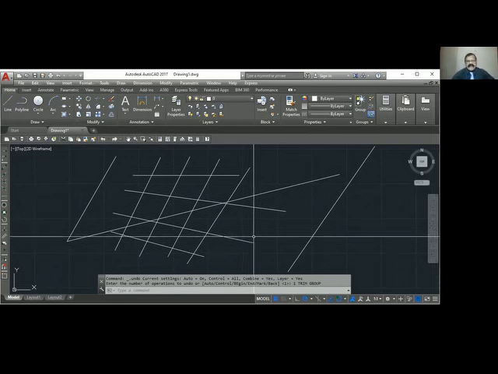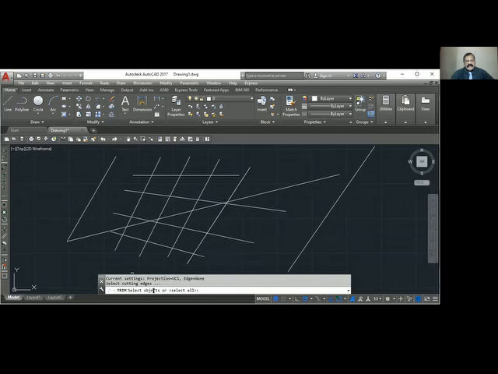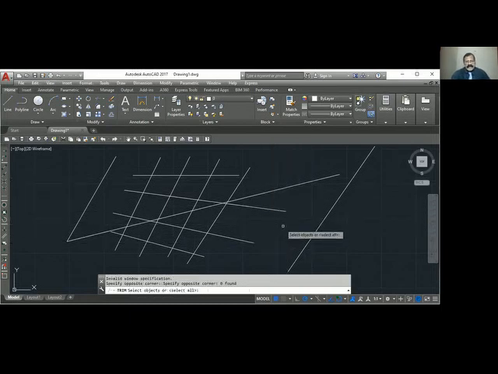In the trim, a very interesting thing is that when I say trim, it is asking to select the cutting edge. So I have to select one cutting edge. Instead of that, what I will do is I will just press space bar. I have not selected any cutting edge. Instead, I click here, space bar. So what happens is all lines are cutting edges now. So I can cut anywhere.